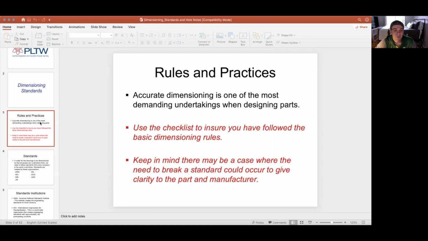Rules and practices. Accurate dimensioning is one of the most demanding undertakings when designing parts. And so you'll have a checklist here.